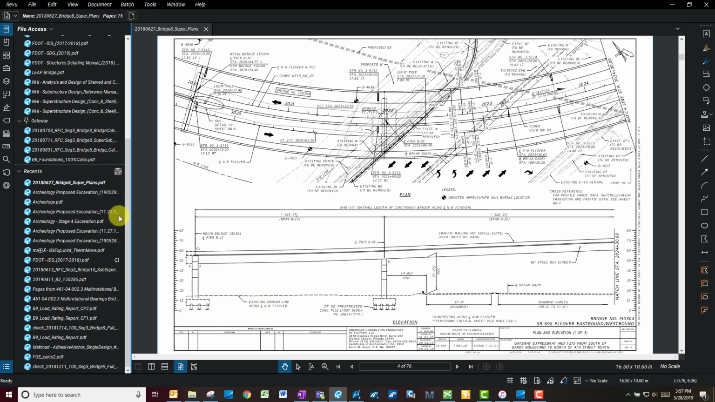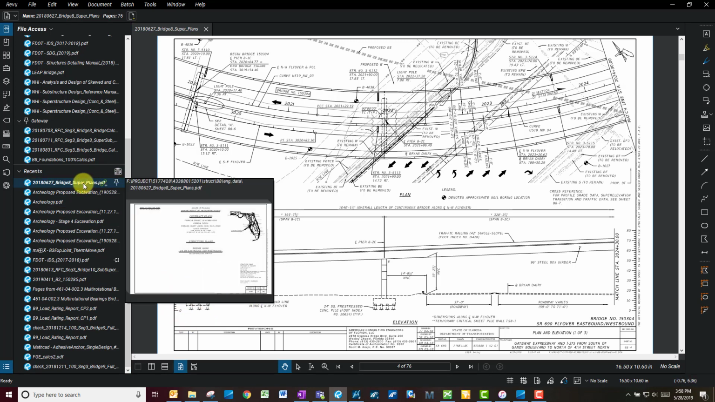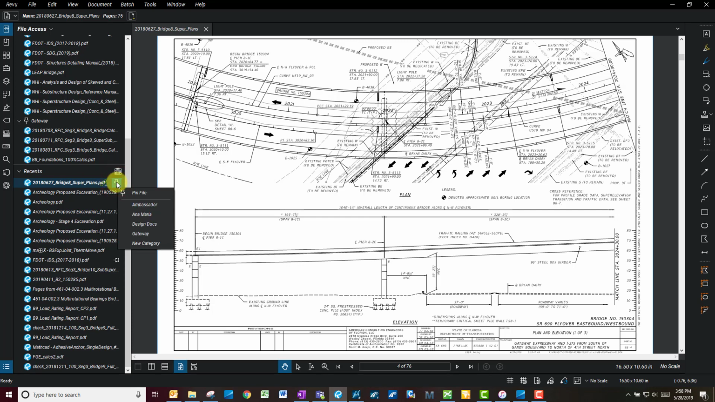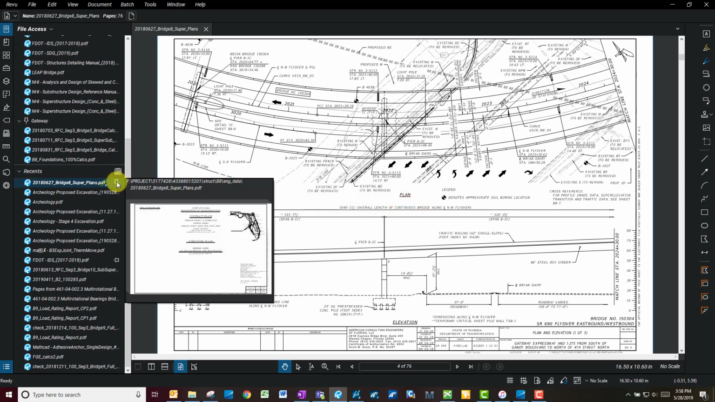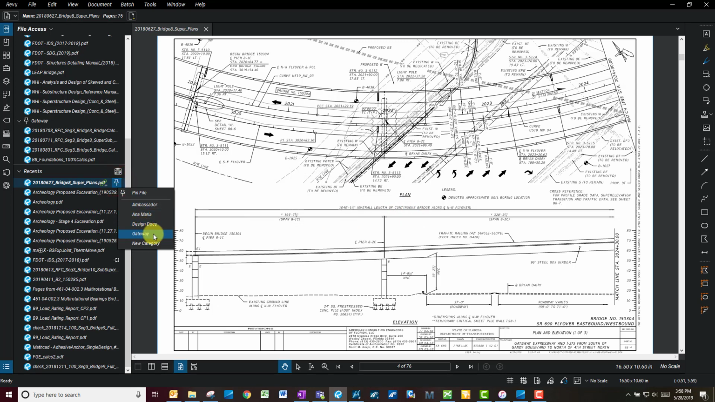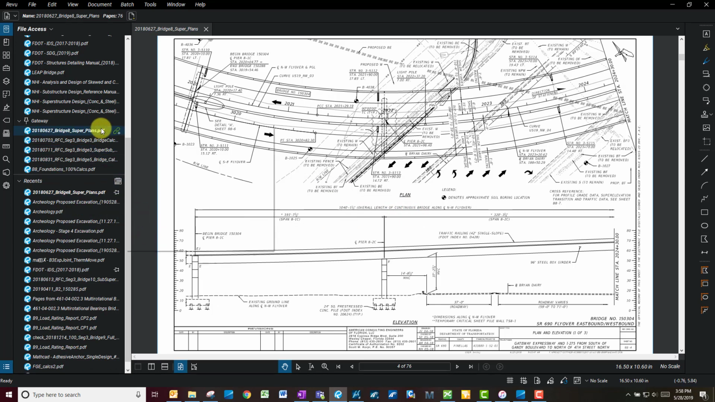But once I hover over that PDF, you'll see a little pin appear here. And all you do is click that pin, and then you can select a new category if you want to create a new category. In this case, I already have one created, so I'm going to go ahead and pin it to the Gateway project here. And now it's pinned under the Gateway tab here.